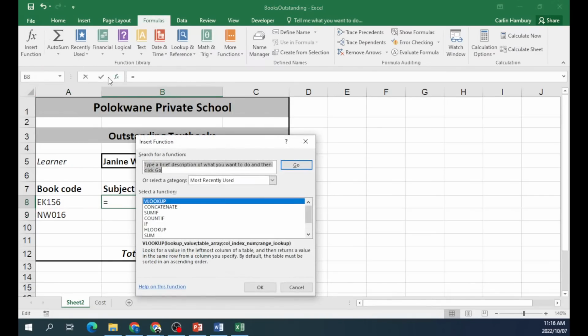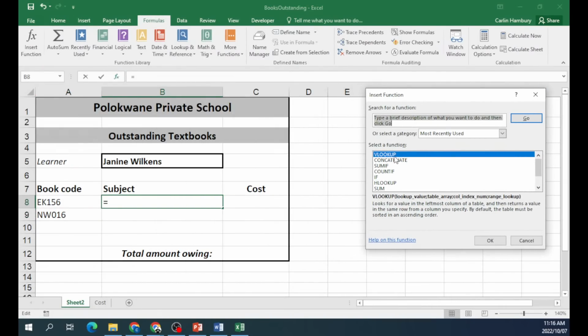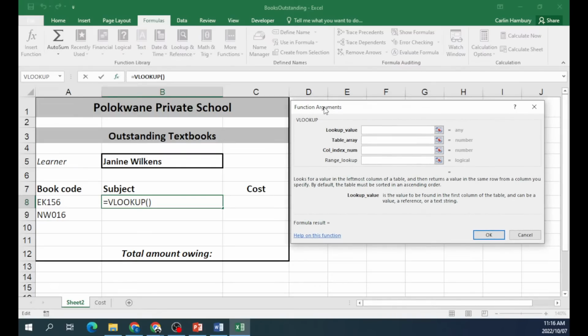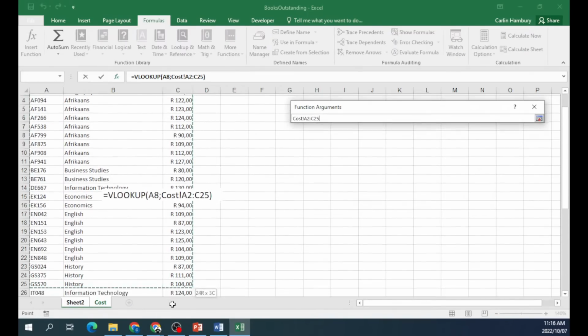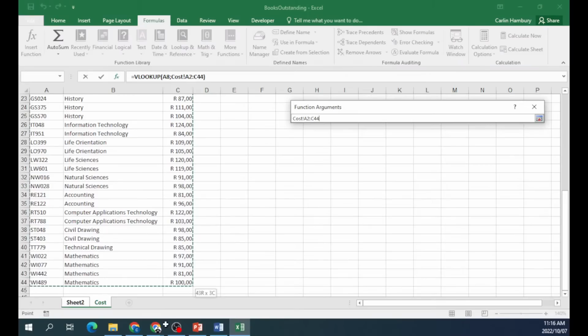Formulas, insert function, VLOOKUP, and what's my lookup value going to be? Book code. First, once you've done that, then go click in table array. Please don't click anywhere else. And you need to be very careful here now. My table array is not going to be here, but it's going to be in the cost sheet. Then I'm going to go and highlight everything, and I want you to notice the following now.